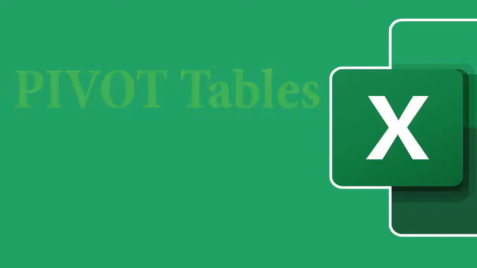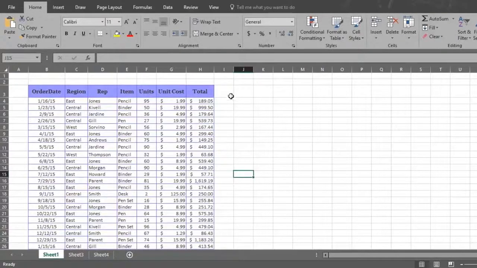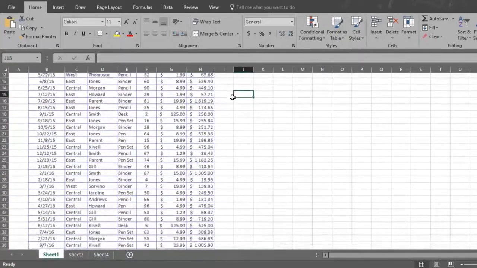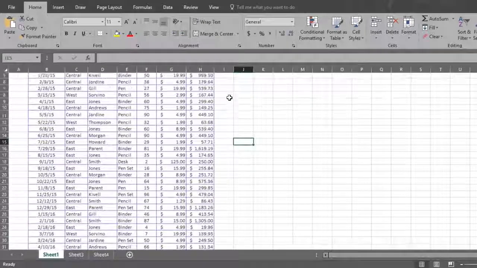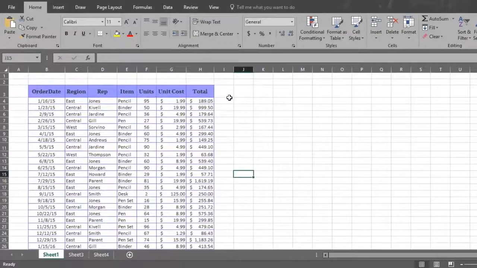Here's a piece of a larger data file that we will use to show you how to create a pivot table. This is data from an imaginary stationery company, and each row represents an order or sale. It shows the date of the order, the region where the sale occurred, the name of the sales rep, the item sold, the number of units involved, the cost of a single unit, and the total cost of the order.